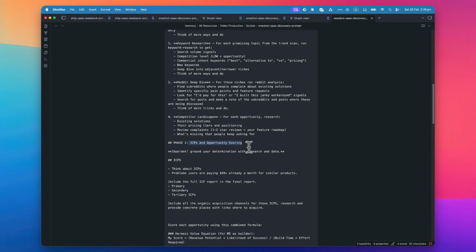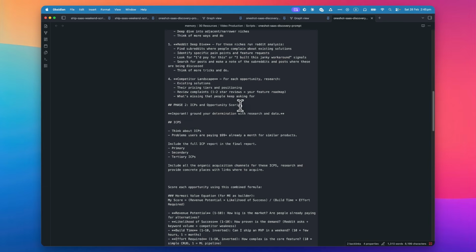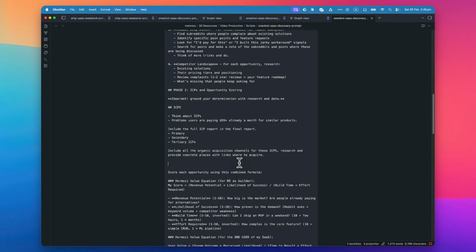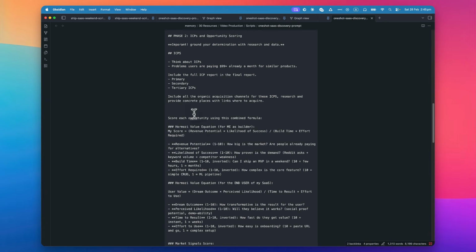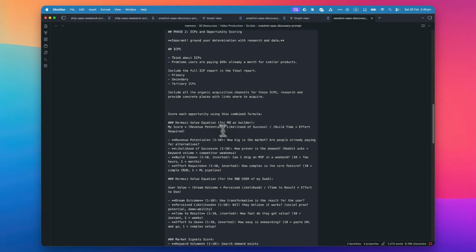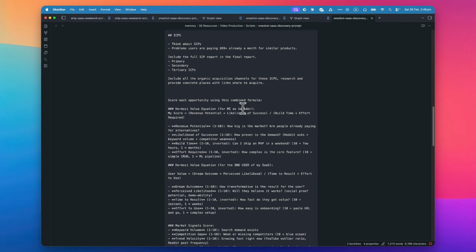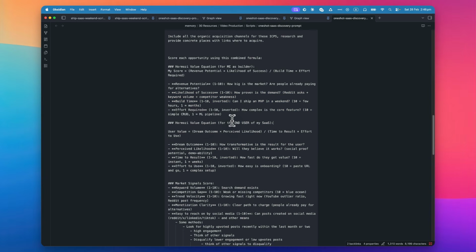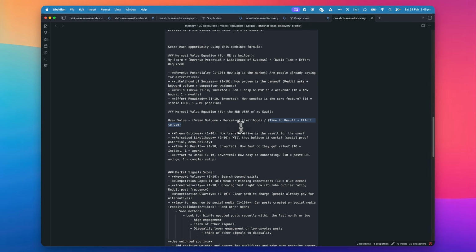Then there's phase 2. Phase 2 is ICPs and opportunity scoring. Ground your determination with research and data. Think about the ICPs, problems users are paying already, $99 a month. Primary, secondary, tertiary ICPs. Include all organic acquisition channels for these ICPs. Score each opportunity using combined formula. Hormozi value equation, for me as a builder: revenue potential, likelihood of success, build time, effort required. Hormozi value equation for the end user of my SaaS: user value, dream outcome, perceived likelihood, time to result, effort to use.